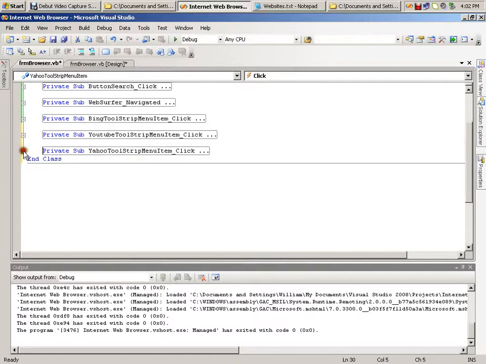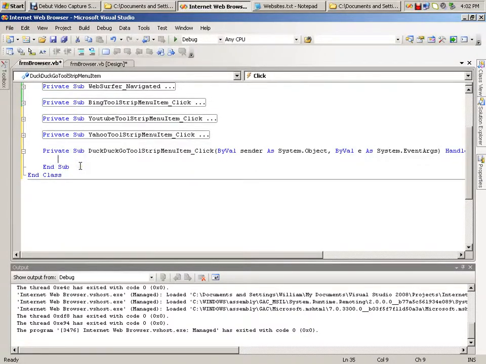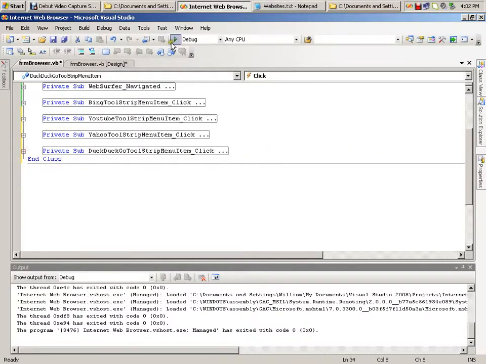Okay, got that done. Now we're just going to go to browser design and go to DuckDuckGo, because that's the final one. WebServer.Navigate, http://duckduckgo.com. You'll notice I didn't put www there. Sometimes I don't need it, depending on the website. So let's test these out.